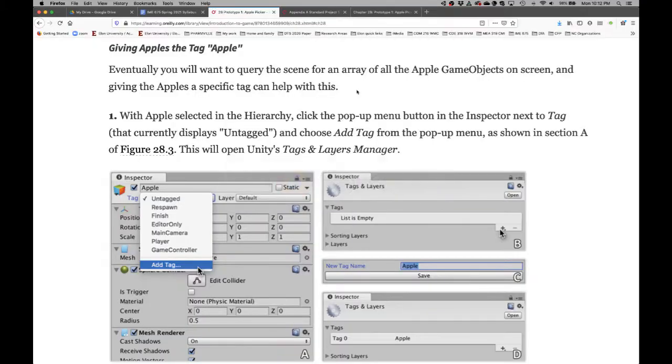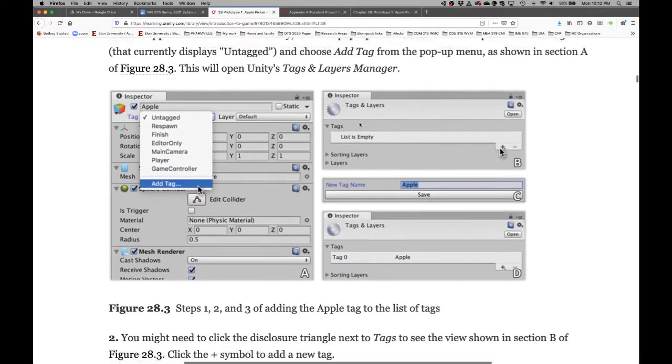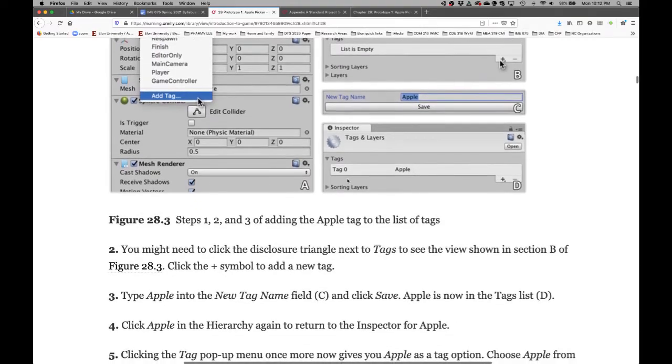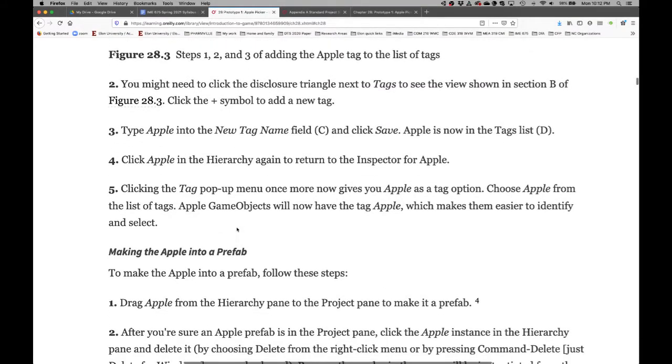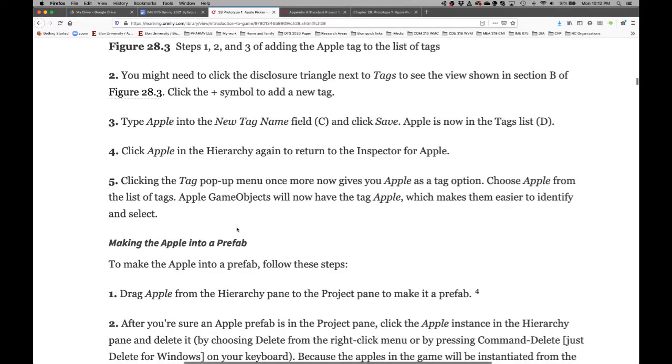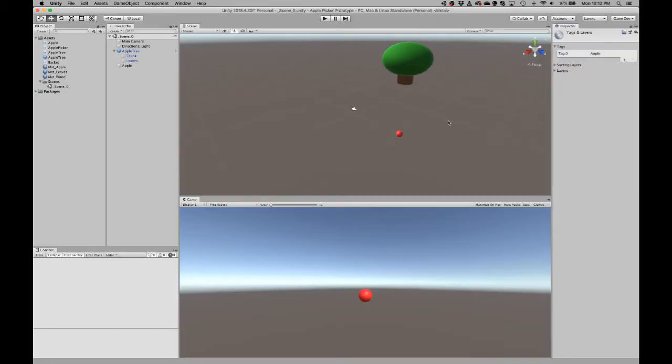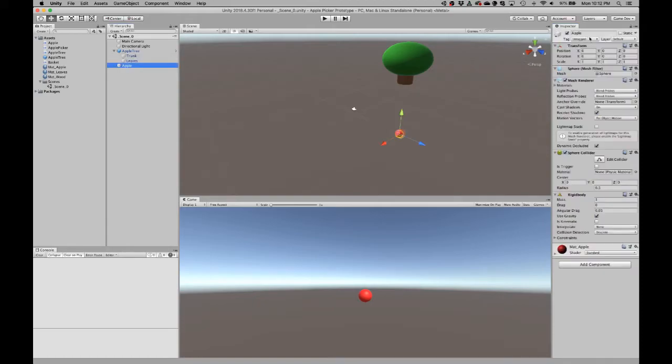and so once we have that tag in place, we can add the tag to the object, right? So once we've done that, all we have to do is type apple in the new tag. We did that, and then we click back on apple, and now we select apple as the tag. All right. So let me zoom in here real quick for you. Let's see if we'll do it.